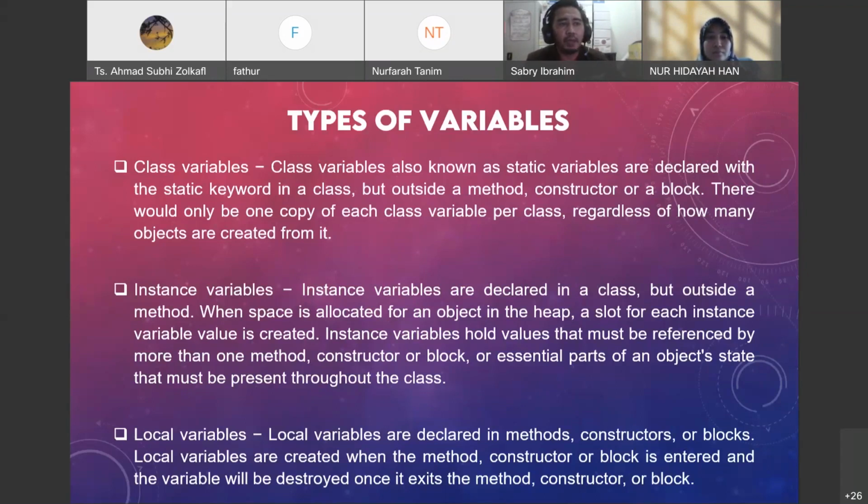Mengenai instant variable pula, dia declarekan di dalam kelas tapi di luar method. Apabila satu ruang dicipta untuk satu objek tu, akan ada satu slot untuk setiap instant, di mana setiap instant variable tu dia akan memegang satu value yang mesti direfer menggunakan satu atau lebih method, constructor ataupun block, ataupun mana-mana bahagian yang penting dalam objek itu yang mesti merujuk dalam kelas tersebut.